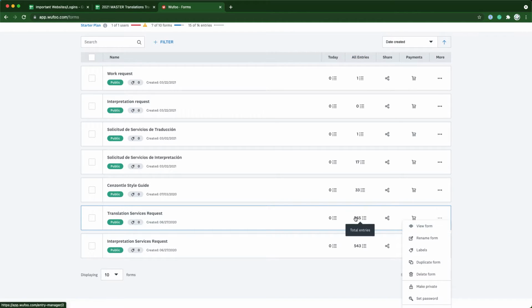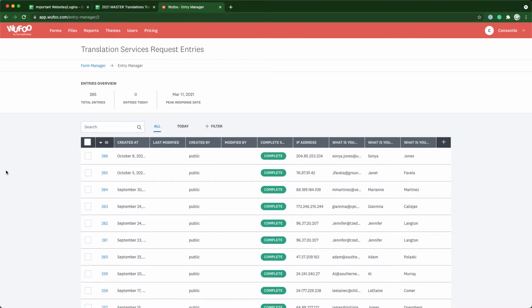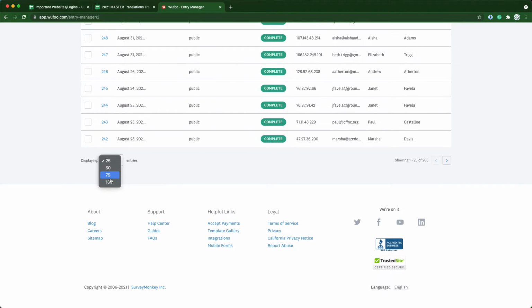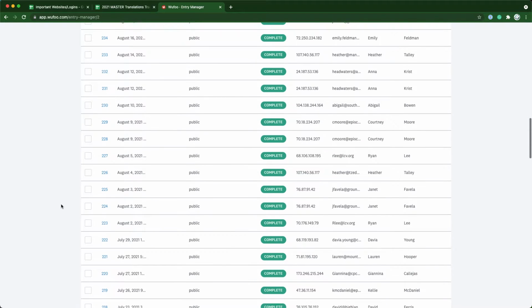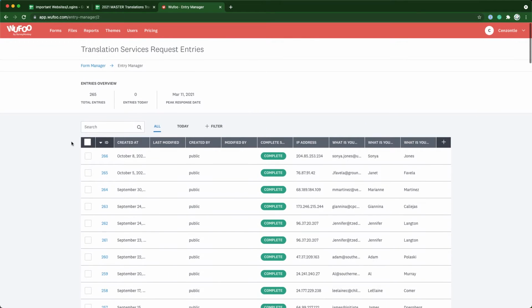What you can do is click on total entries, and it'll give you a list of all the entries that have ever come in. You can display up to 100, and you can go all the way down, and you can see when this form came in, when it was completed, the place it was completed from, their email address, and the person who completed the form. Up here we have a little view entry button.